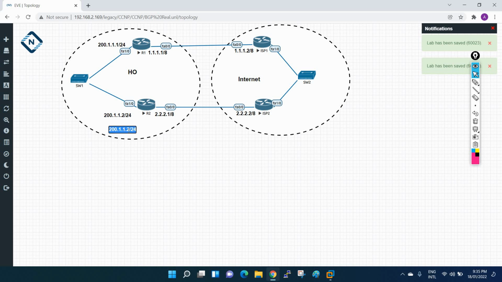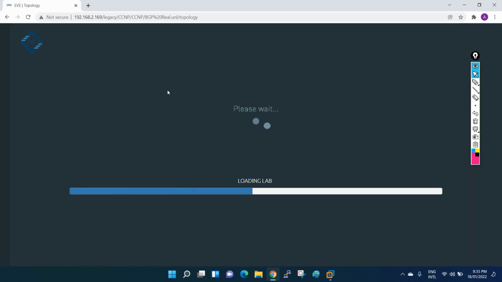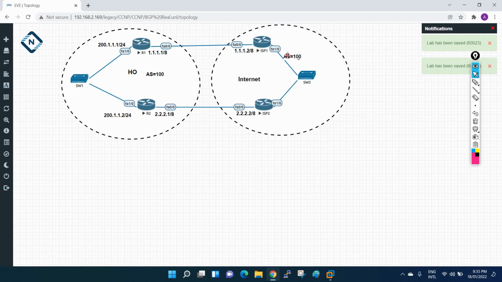Okay, AS is equal to 100 on this side. I will keep this here. I hope you know what an AS is. ISP1 has the AS number 200. ISP3 has the AS number 300. Okay, 300. Here will be 300.